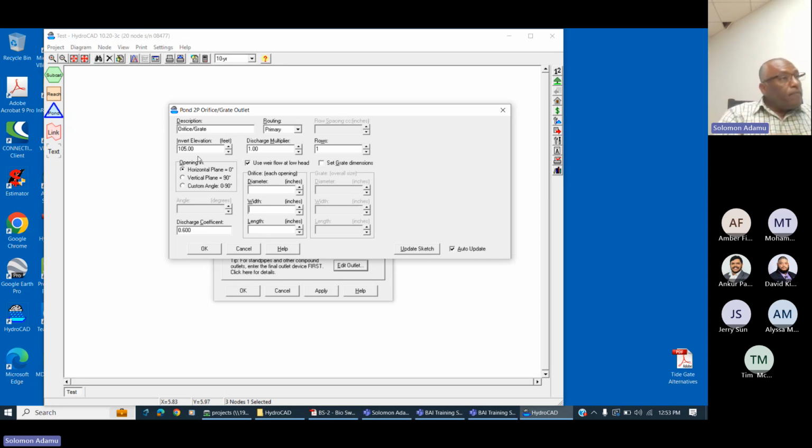So David, when you're routing a storm to a microbiome, which typically doesn't have an orifice, I think you only need the horizontal weir, and the top elevation is the rim elevation. How do we determine whether it's a broad-crested weir? How do we know that?